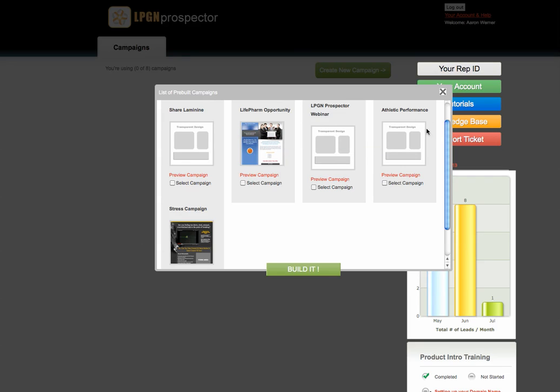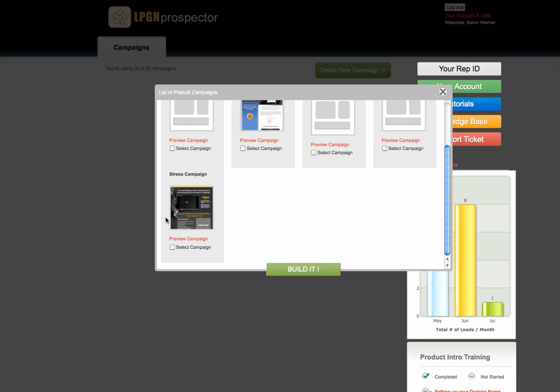There's another one here for athletic performance. This is more if you're working out at the gym and you're talking to a friend there and you want to share with them some information on the product and how it improves athletic performance. This is the campaign you want to share. The last one down here is called the stress campaign, and this one is really dedicated to anybody that may be in stressful situations. This would be a great campaign to send to them.